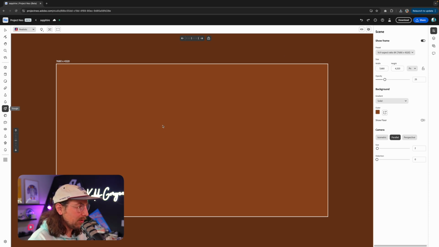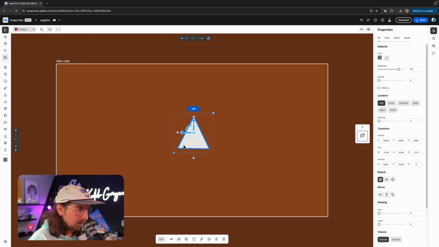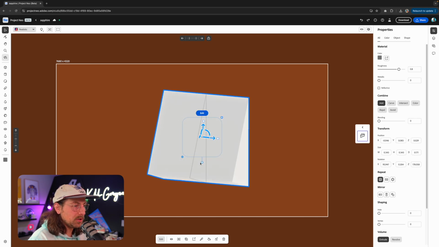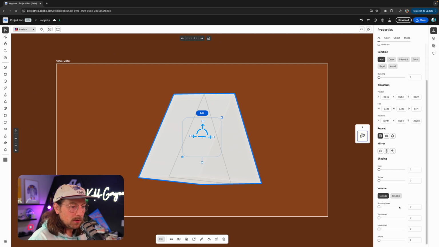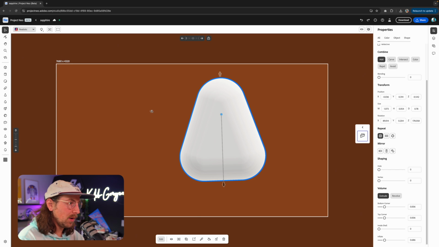We're gonna start with my triangle. I'm just going to place it right here. Let's get this looking the right way. Perfect. Zoom in a little bit. Got my triangle right here. What I want to do is I'm going to go all the way down to volume, and I'm going to inflate this. Let's zoom out a little bit. All right, this inflation's good.